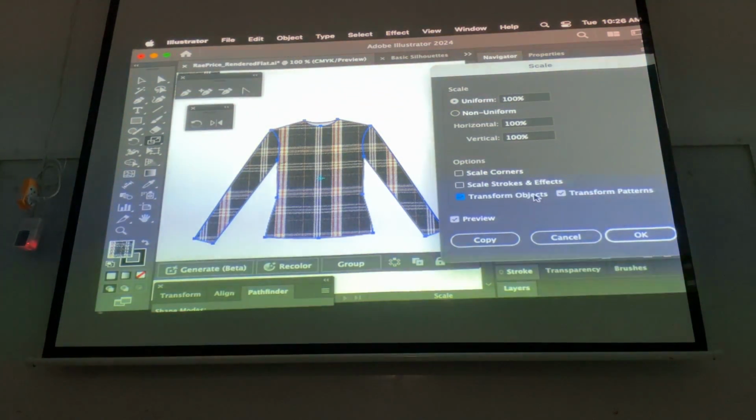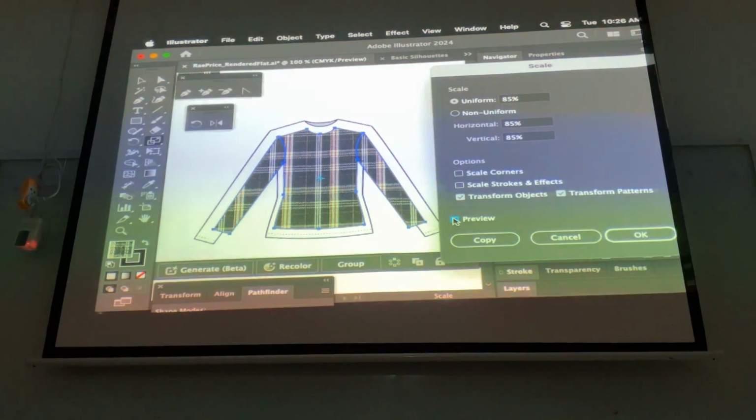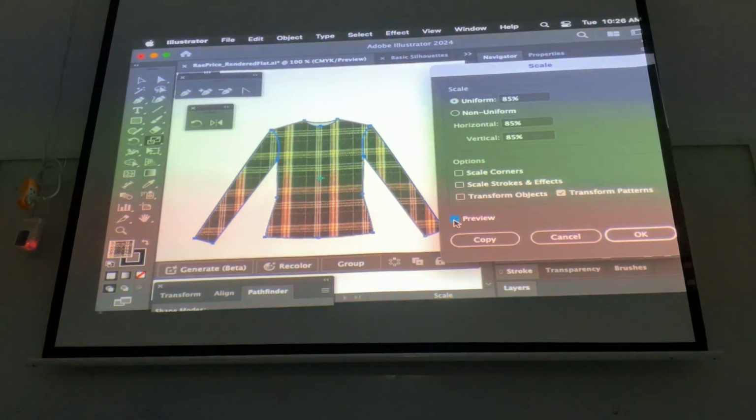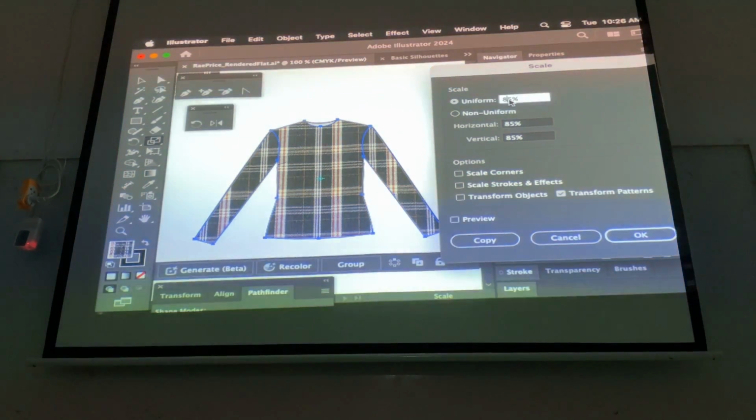Usually it has transform objects also. If we do that and we scale it, it's going to change. It's going to make the whole thing smaller. We don't want to make the actual object smaller. We just want to make the pattern inside of it a bit smaller. I'm throwing down maybe 85% of the 100. Maybe I don't like that. Maybe I only want it 90%. I can toggle on and off preview to see what I like.